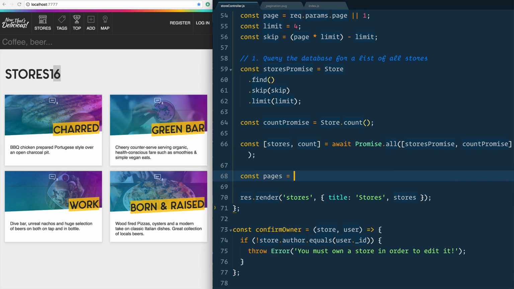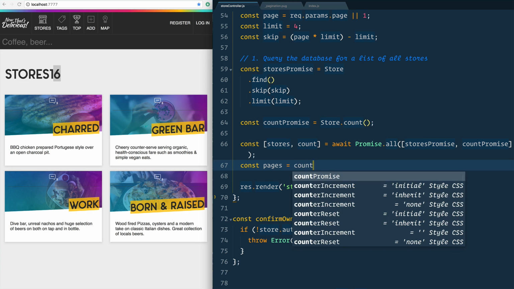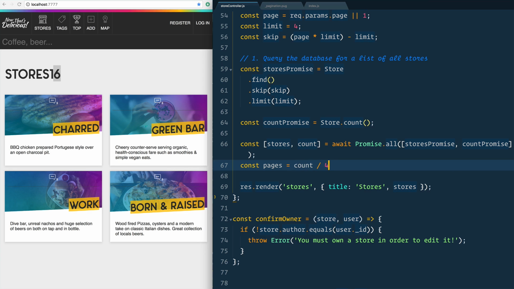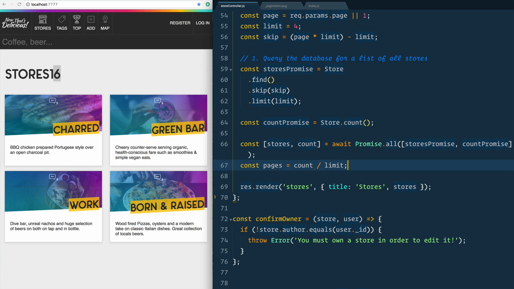So const pages is equal to, and we need to take the upper limit of the number of stores divided by how many are on per page. So if we have the count, 16 stores, and we have 4 per page, which is our limit, 16 divided by 4 is going to give us a clean 4 pages. But what if we had 17 stores? What would we get? We would get like 4 and a bit pages. So we say Math.ceil, the ceiling, not like the actual animal, and Math.ceil will give us the upper bound. So if we have 17, we're going to need 5 pages, because that last one is going to be on the last page that we have there.